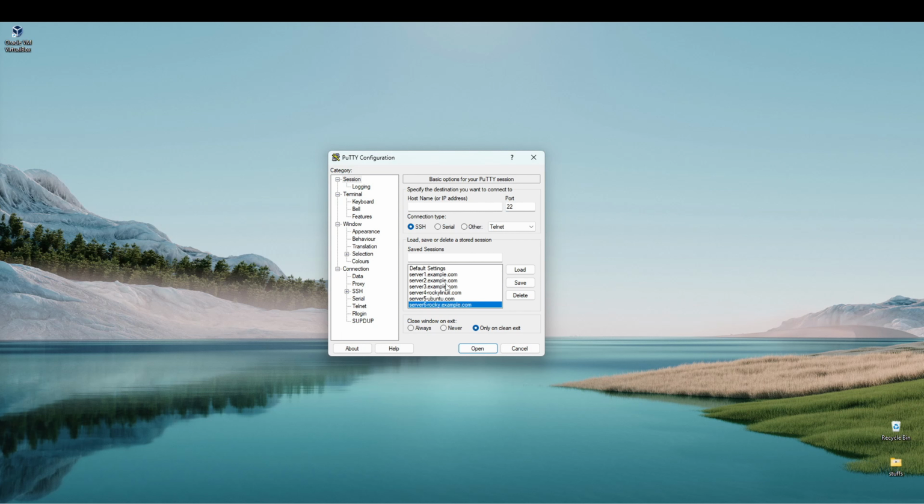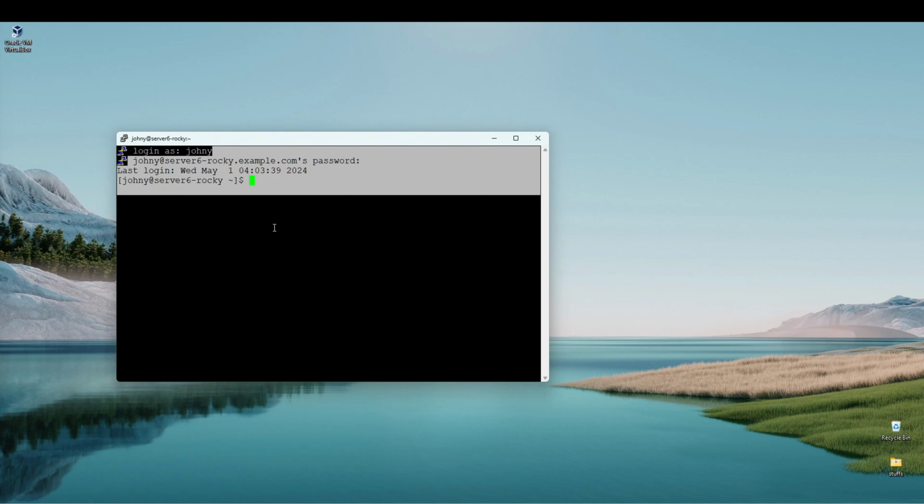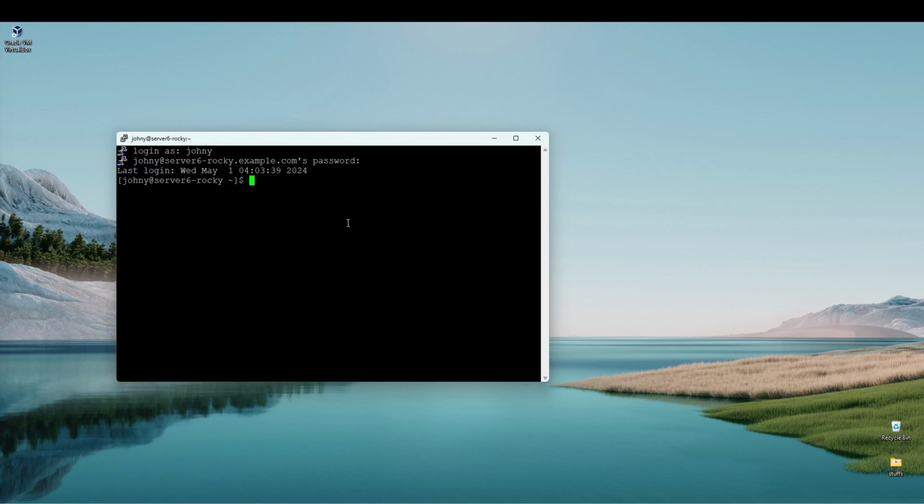As you can see here, I have already saved my sessions for all of the servers from my home environment, and I already have server 6 here. If I want, for example, to connect to it separately, I just double click on it, enter the user that I want to connect as, type in the password, and there you go, I'm already logged on. So I'm going to show you how we can do that.